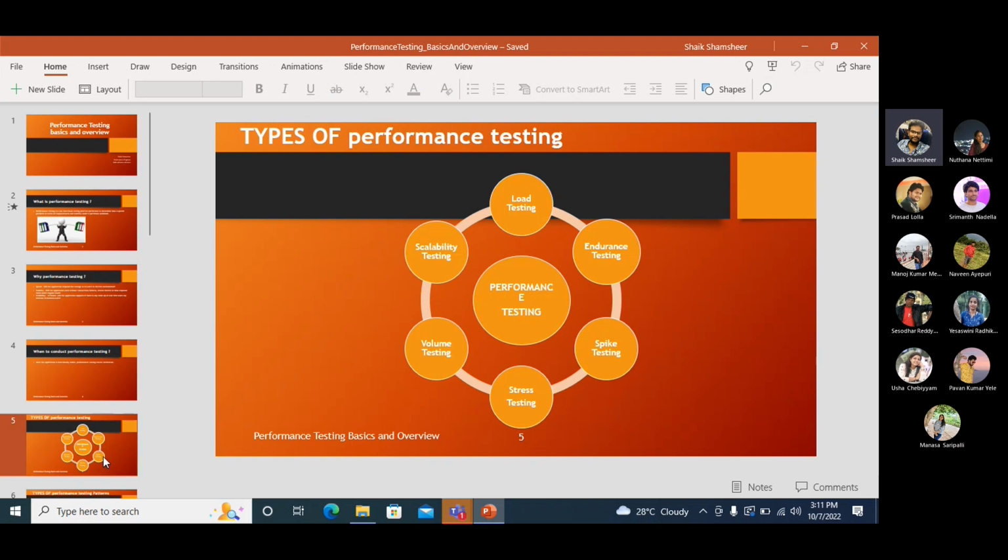Hello, guys, are you getting it, or do you want me to explain again? Yeah, we are getting it. Continue. Okay, if at any point you're not able to understand, please let me know. I will give you a real-time scenario so that you will get it. At least you will get some idea of performance testing.